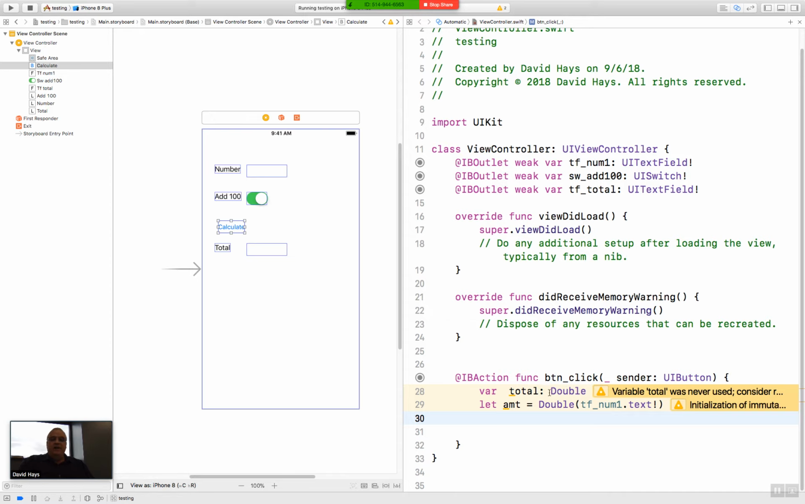Now we're defining total because that's going to be our total bill, or total amount. And then we let amount equal to the double. This is retrieving what's put into that text field.